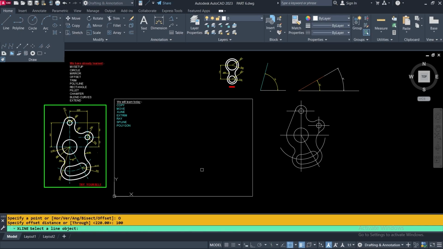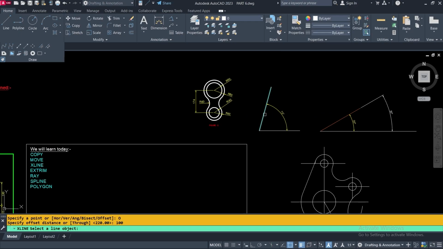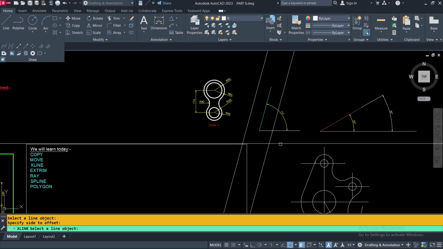Then we need to select a line of which we need to draw offset. Let us take this line, click, and specify the side to offset, clicking this side, selecting again, click this side, selecting this tool, click this side.